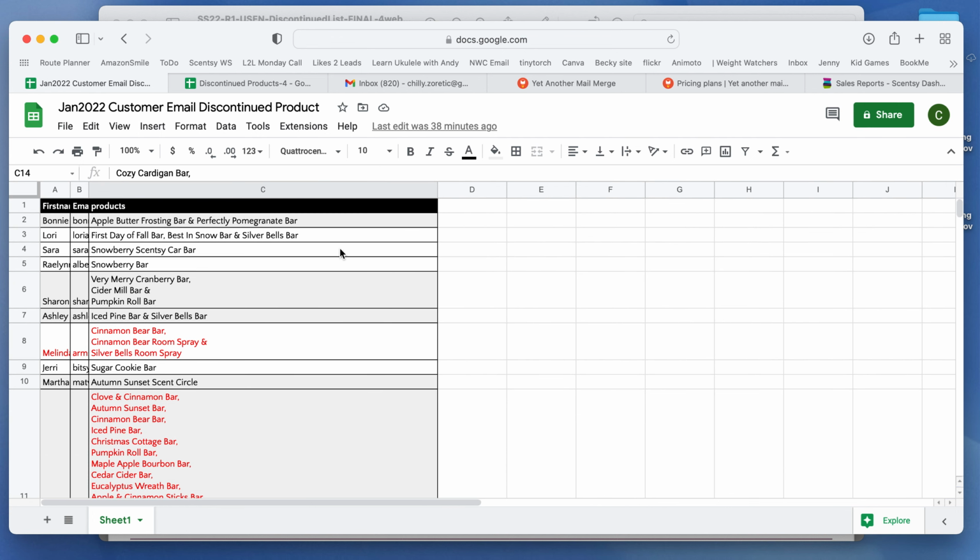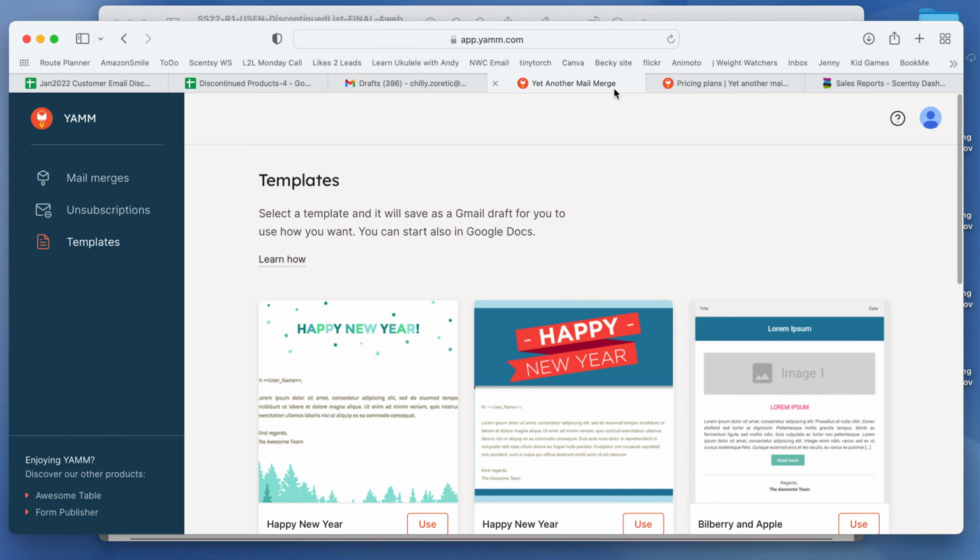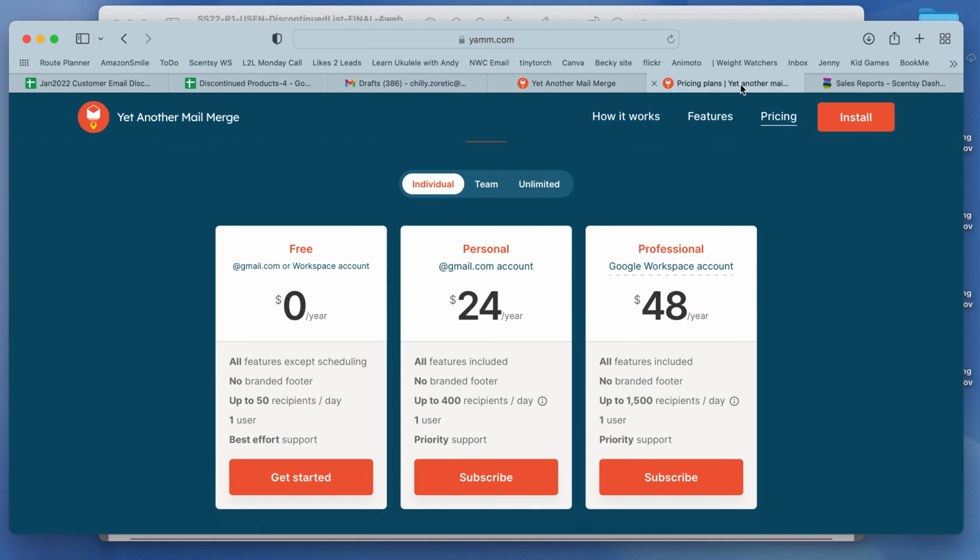And now we're actually going to do the mail merge. You're going to need two different things in addition to using Google Sheets, and all of the things we're using are free. First you're going to need a Google account, and then you're going to need an account on YAMM. It's called Yet Another Mail Merge. You can get a free account that will email 50 people a day. So if you only have 50 customers, or if you are fine chunking up your list to 50 a day, you can use the free account.